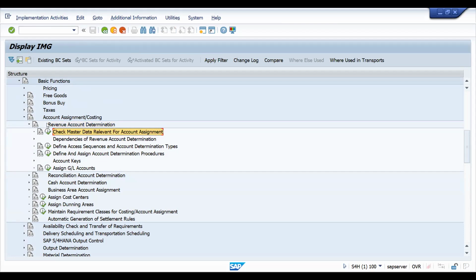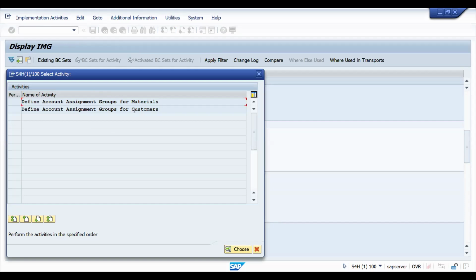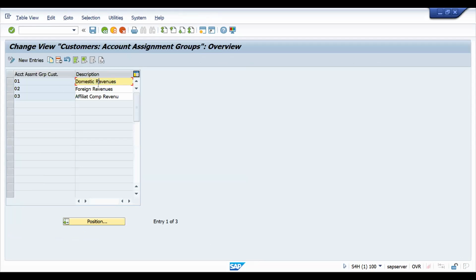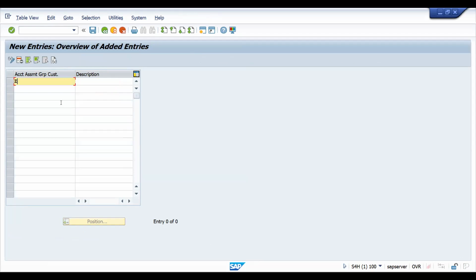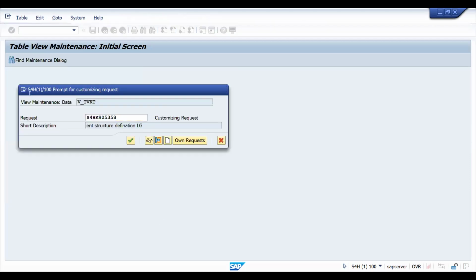Okay. So now let's try to define check master data relevant for account assignment. Here we can segregate either based on customers or materials. As of now, my requirement is based on customer. You can see this domestic revenue is already defined, right? Let's define our own: Z1 is distributor revenue, Z2 is wholesaler revenue, Z3 is for retailer revenue. Let's try to play with the system after defining all these things.